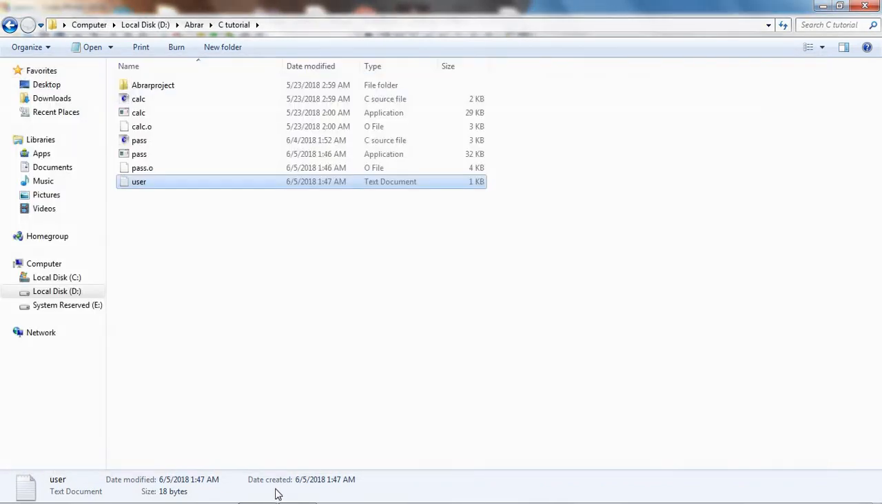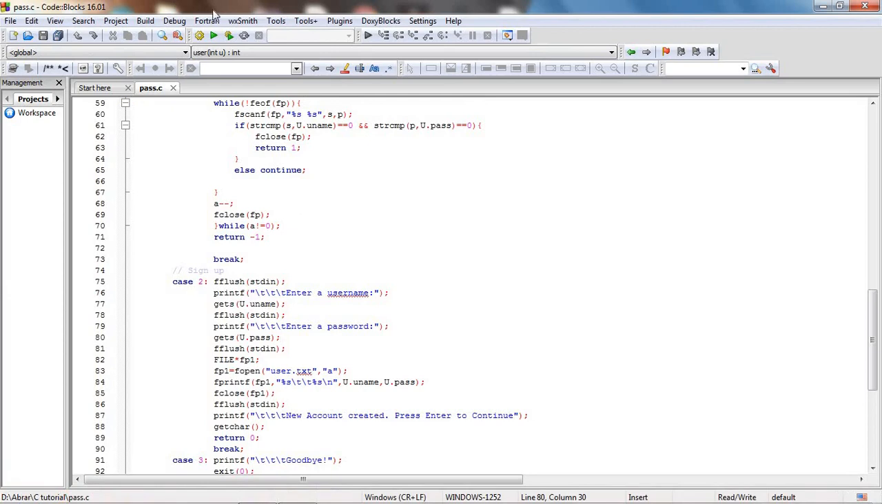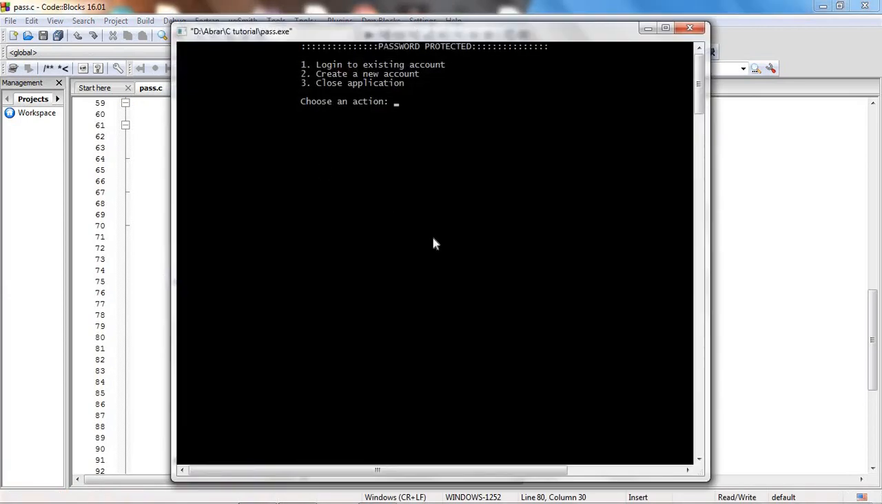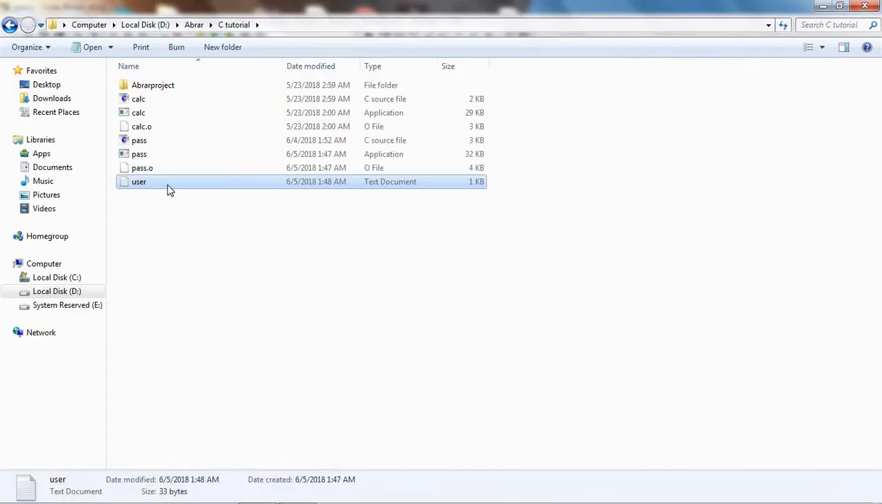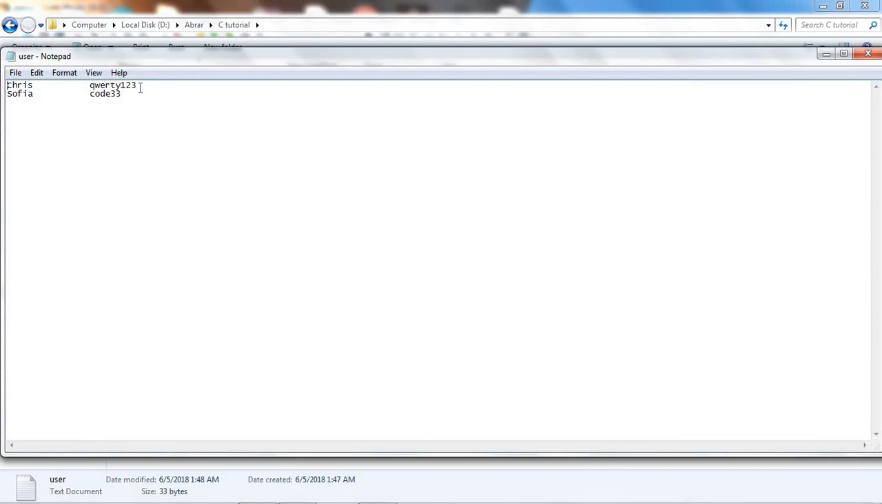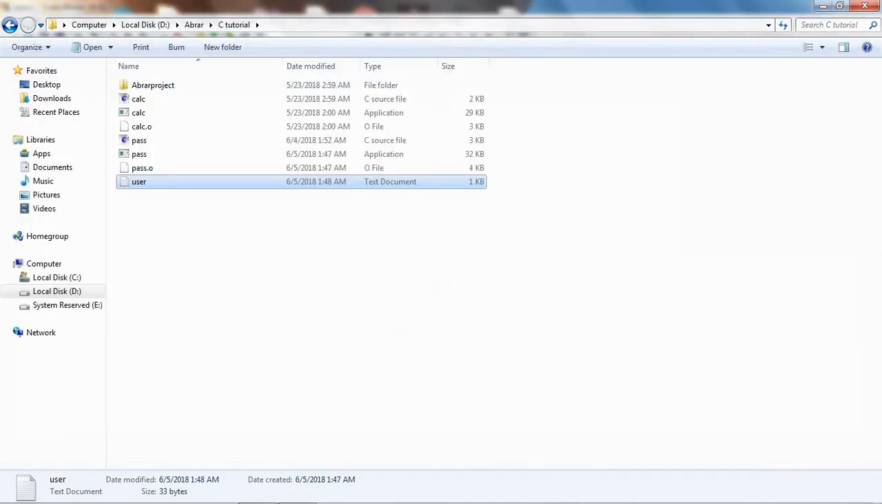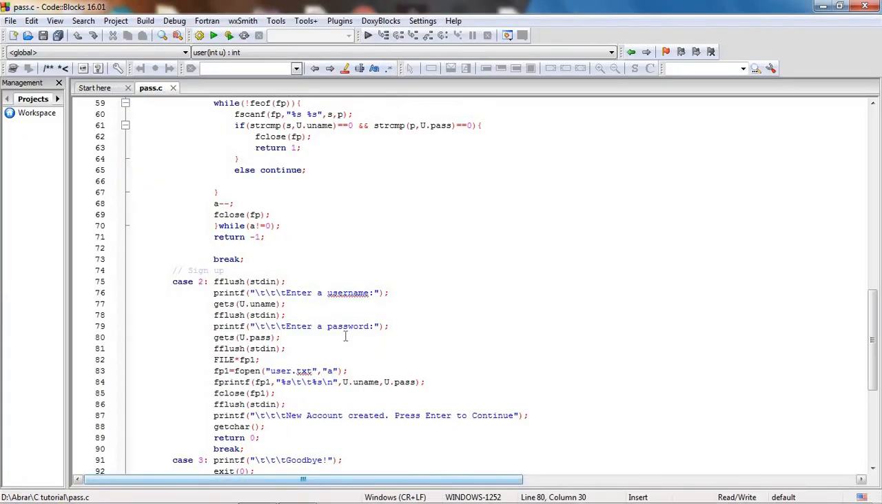So let's add another account. Suppose the name Sophia and code 33. Press enter, close the application, and it will just append, or if I say add to, any previous information. It just adds to the previous account details, so Sophia and code 33. So that's how the sign up part works.